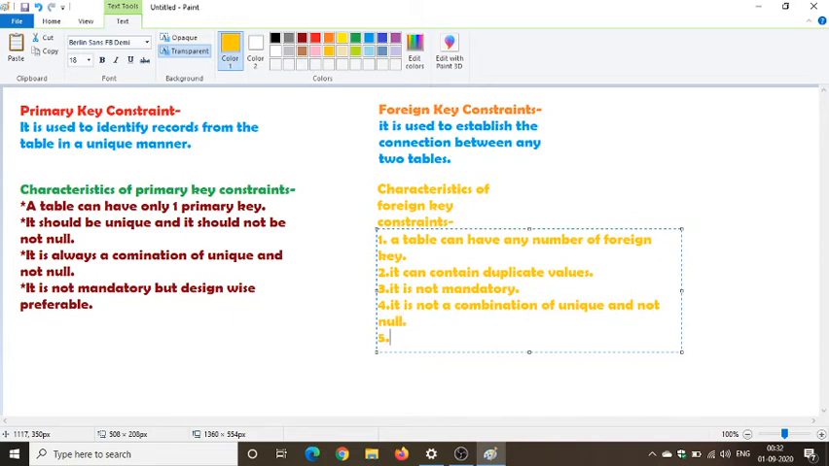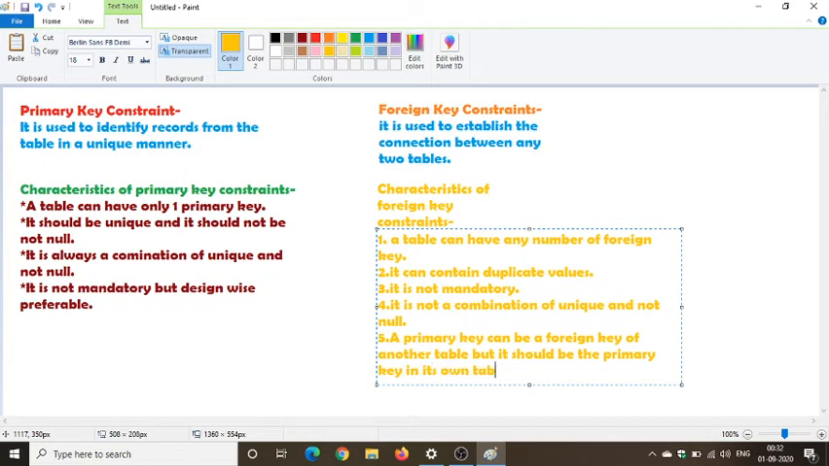A primary key of a table can only become a foreign key in another table, but it should be the primary key of its own table. A primary key can be a foreign key of another table, but it should be the primary key in its own table.